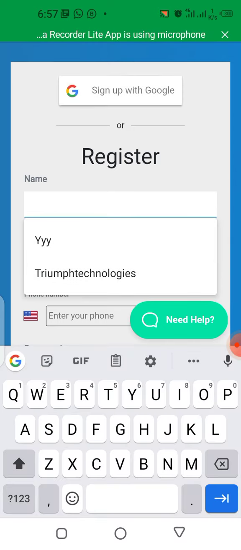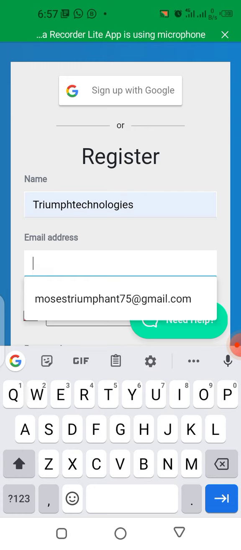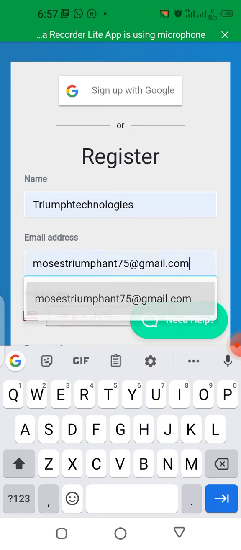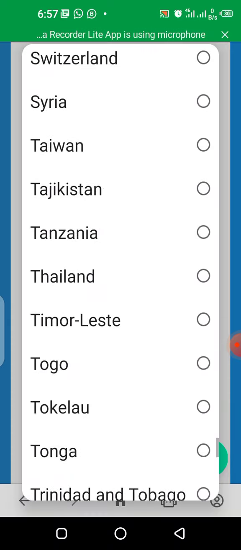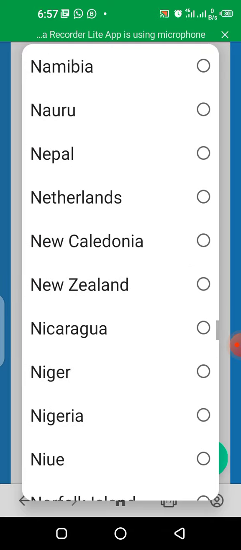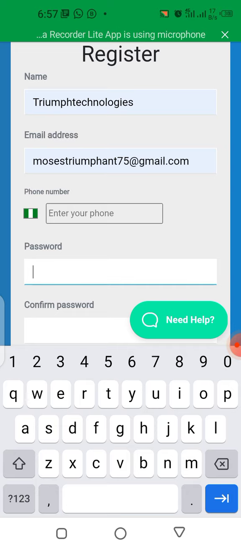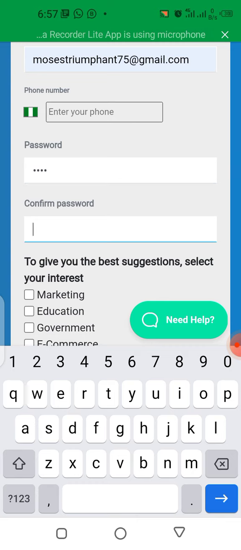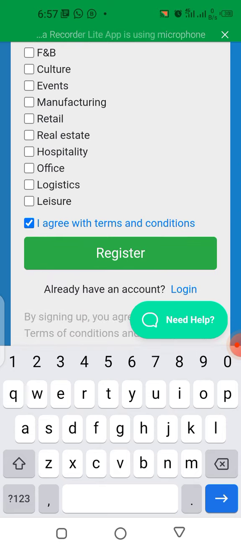My name is Triumph Technologies. You can use your email. You type in your email and your country. I believe we all are from Nigeria. Okay, so you look for Nigeria. You click on Nigeria. You can use any password. I'm going to use 3456. Okay, you can use any password, but don't let any other person know. Then you click on register.